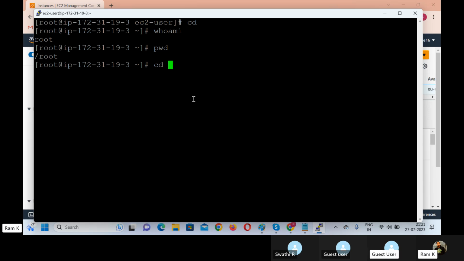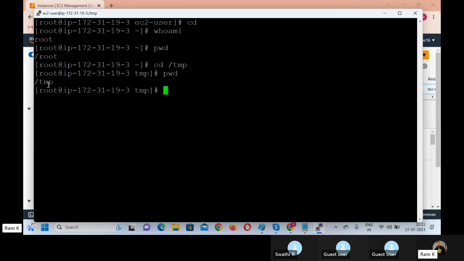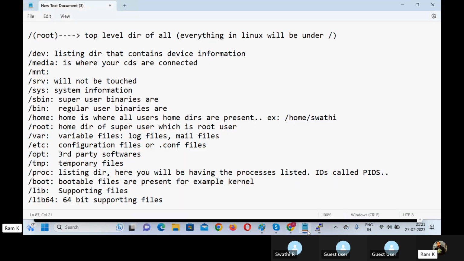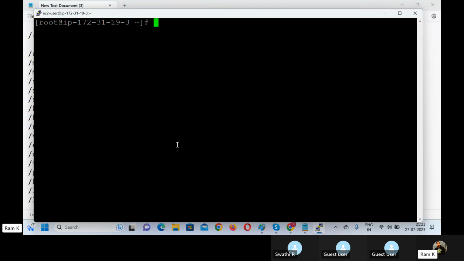So if you go to cd /tmp and ask for pwd, you check it is /tmp. /tmp will be your present working directory. So wherever you are, if you want to just check the present working directory, you can enter pwd. Understood? So now we have completed the file system hierarchy. Now tell me one thing.